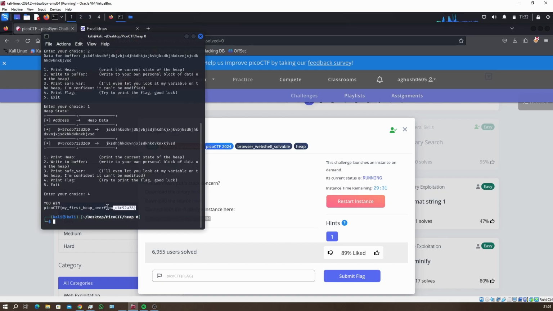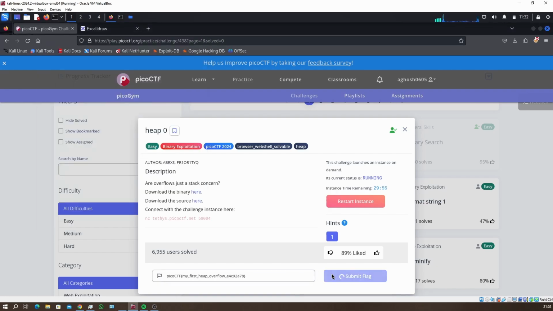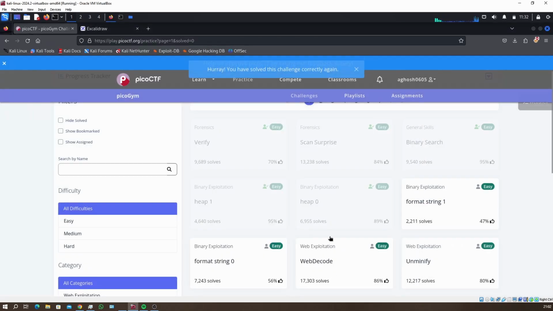I did not explain the depth here, so you can check the Heap 1 video from the description below. Just copy here and paste the flag in this one. So that's all.